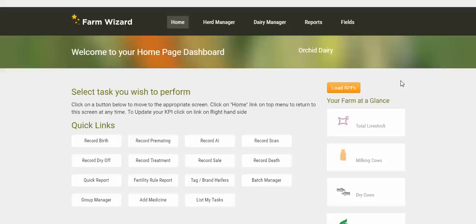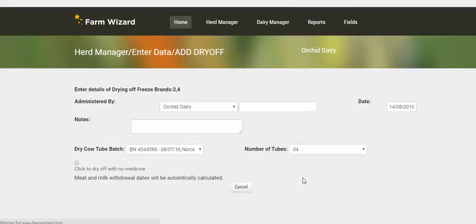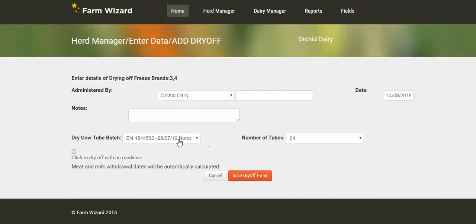So the first method, let's just go in from the quick links. I simply click on dry off. I'll enter my list of cows that I want to mark as dry, and on the following screen you can fill in the detail of the drying off event, but also if you've got medicine stock items that are marked as dry cow tube type, then they will appear in this drop down list with the batch number and the expiry date.